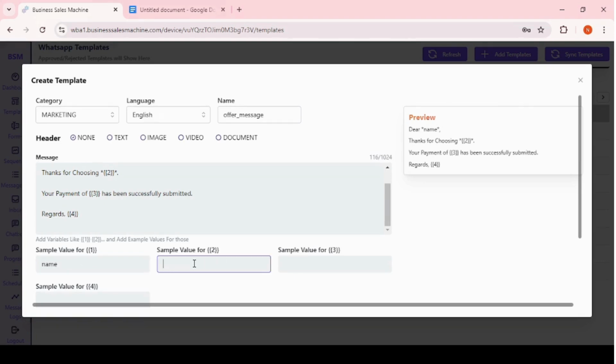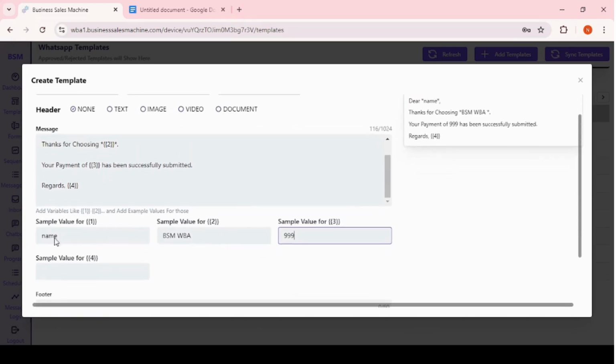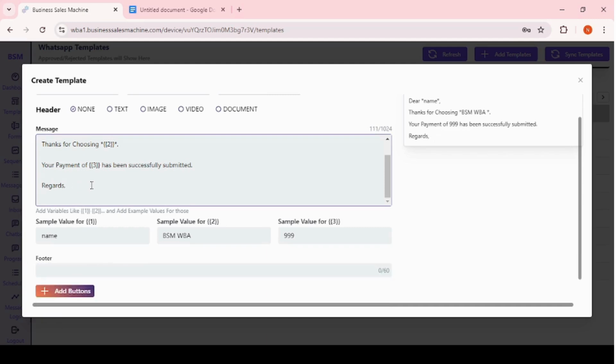And thank you for choosing, let's say, BSM WBA, right? And your payment of rupees, say 999, is successfully submitted. Okay, and regards, maybe you can add your business name. You can do this, or you can just remove it. As you can see, when I removed the variable, automatically the value also disappears.